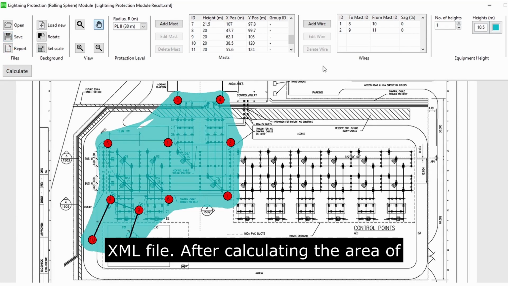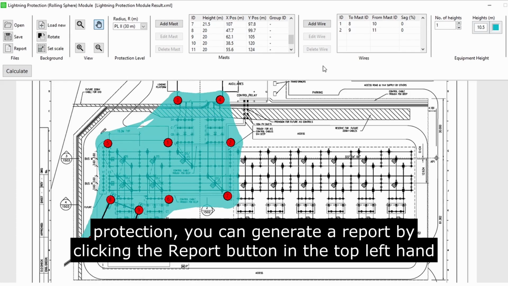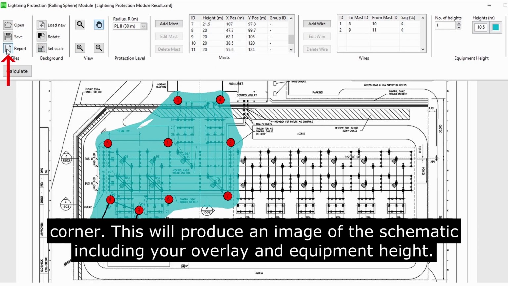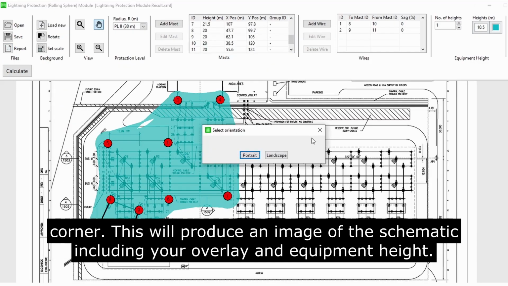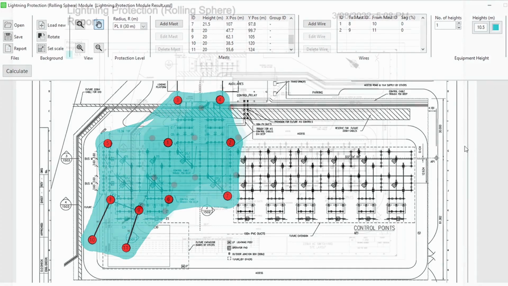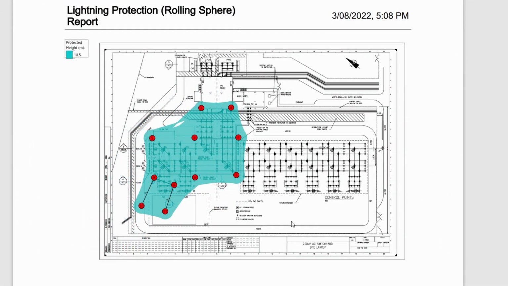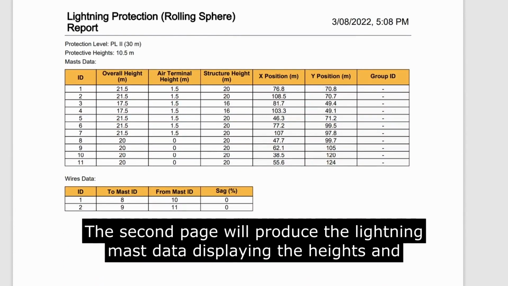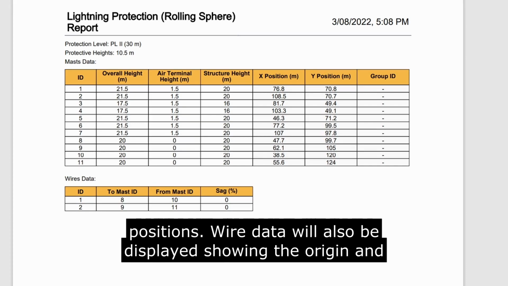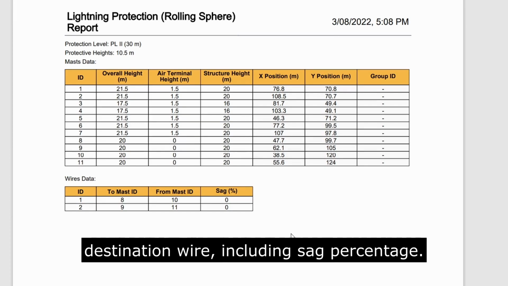After calculating the area of protection, you can generate a report by clicking the Report button in the top left-hand corner. This will produce an image of the schematic, including your overlay and equipment height. The second page will produce the lightning mast data, displaying the heights and positions. Wire data will also be displayed, showing the origin and destination of the wire, including sag percentage.